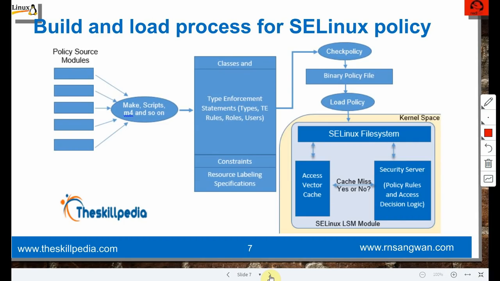And this is what theoretically I discussed. This is the graphical, pictorial representation of the discussion so far. So look at this. It starts very interesting, and this is a $1 million figure. We have policy source modules. We are writing these modules, and you will be writing these modules. Then you use the make command or the scripts or macros and so on. Using make or scripts or M4 macros, you develop the policy. You group them together where we have classes and type enforcement statements, rules, roles, users, constraints, resource labeling specifications, everything.